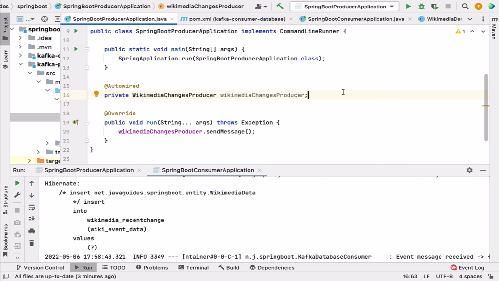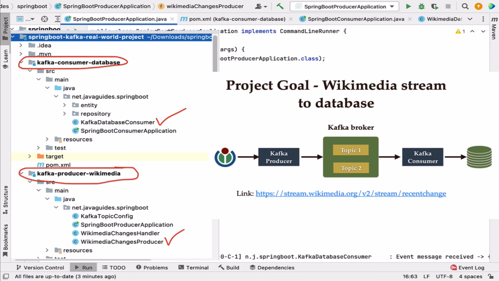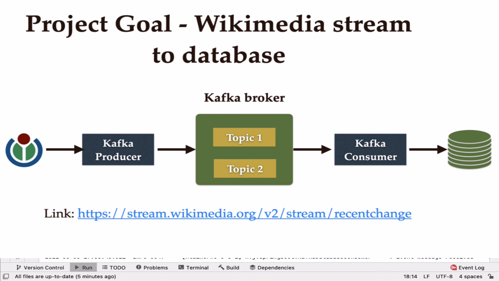Well, let me recap what we have done so far. We have created a multi-module Maven project. Within that, we have created two more projects, one for the Kafka producer, another for the Kafka consumer. We created the Kafka producer project to implement a Kafka producer to read the real-time stream data from Wikimedia and write that data to the Kafka topic. And then we created the Kafka consumer project to consume the real-time stream data from the Kafka topic and write that data to the MySQL database. I hope you understood how to use Apache Kafka as a broker to exchange messages between producer and consumer in a Spring Boot project.